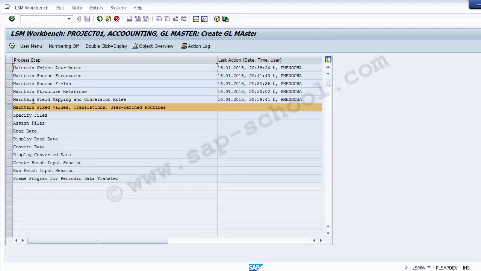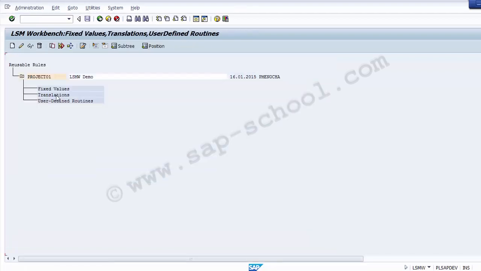So you can see now we have moved to the next screen. Next step, from maintain field mapping and conversion rule, we have moved on to maintain fixed values, translations and user defined routines. In this, three reusable functions are maintained. One is fixed values, another is translations, and the third is user defined routines. If we execute this part, you will find three different options over here.